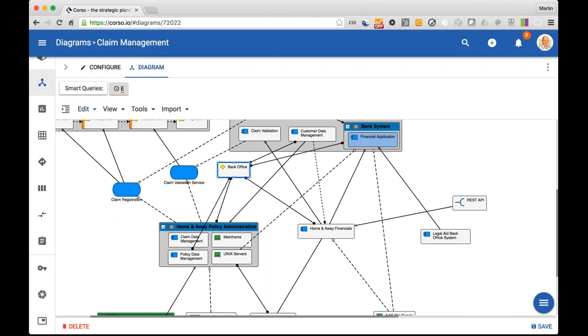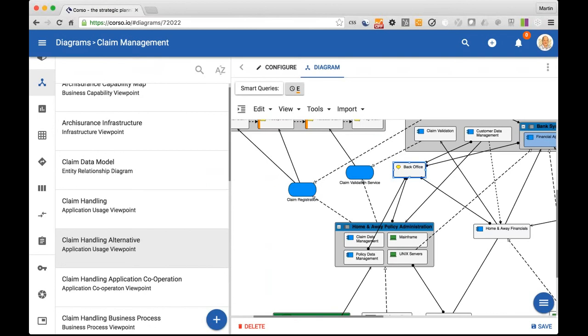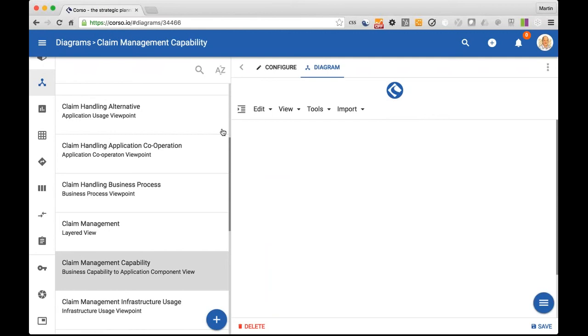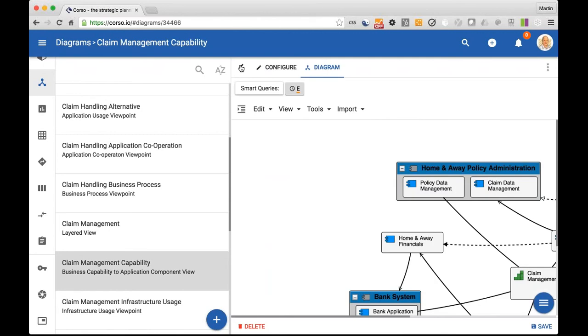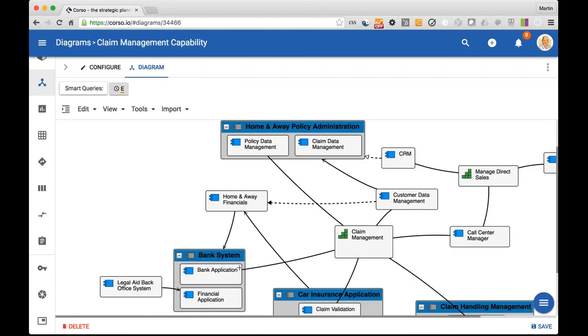Okay, so that's a sort of layered view, and then off that you've got different views on here, where we've got entity relationship diagrams, and a business capability to application component view. So this one here is just showing me all my business capabilities, like claim management, and now all the applications that support that business capability. So you're using the same underlying model, but visualizing the information in different ways.